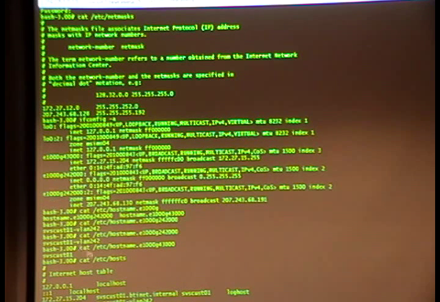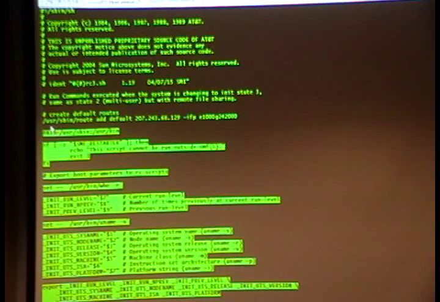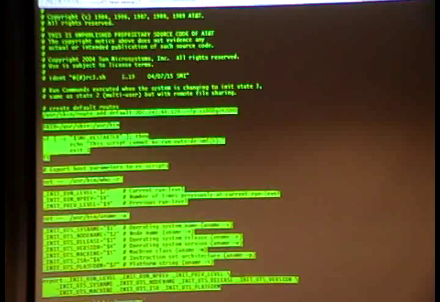And the final thing you have to do is make sure it can get out, so you have to add a route. What we've been doing is adding that to rc3. You have to add your default route for that VLAN. And so your ifconfig ends up looking kind of like this.